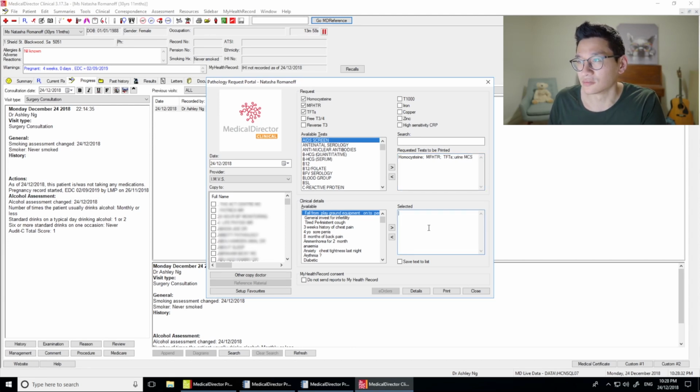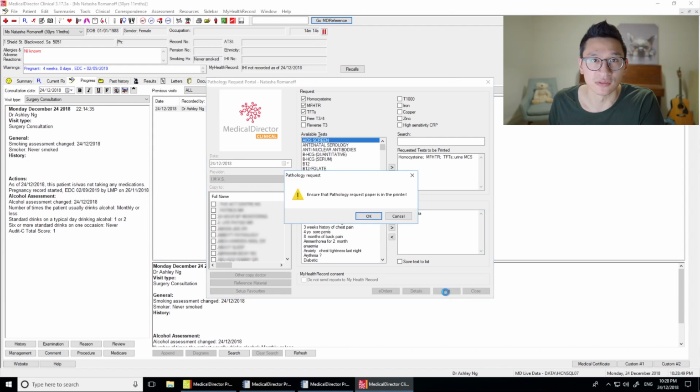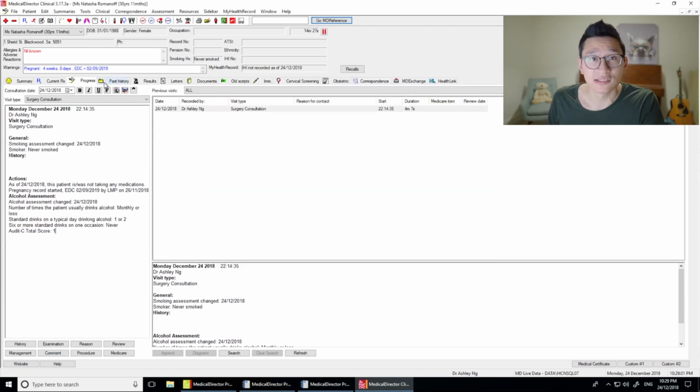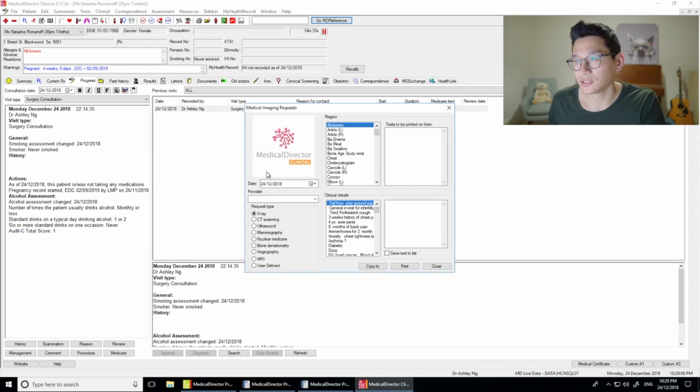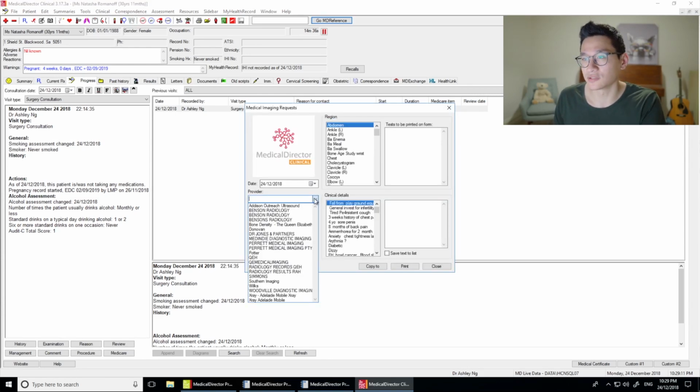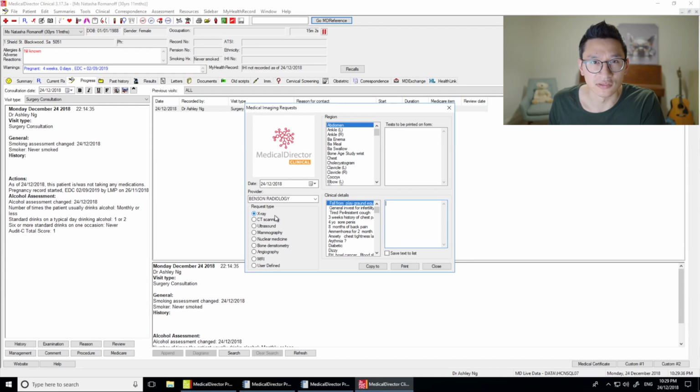So the clinical details, again, there's presets here. I just find it easier to free type. And then you click print and it will give you a pop-up if you've selected it. So similar process for radiology. Click the X-ray, chest X-ray button up here. This one doesn't have a default set for me. I don't usually use these radio buttons to order tests. I would usually free type up the top here, and then free type the clinical details as well.